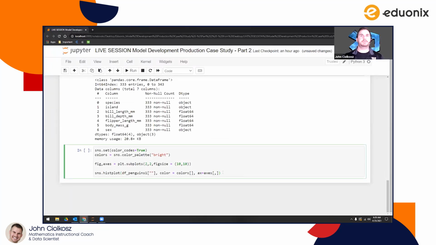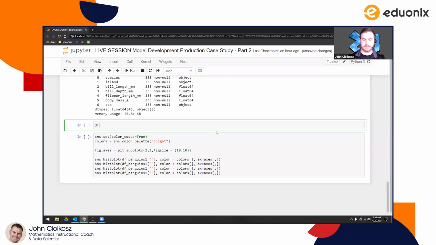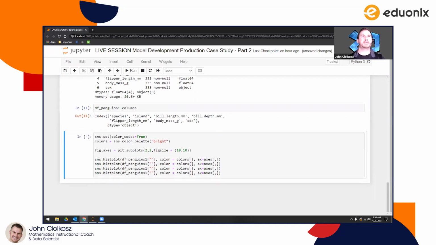So since we know we're doing 4, a shorthand way here is to copy and paste this. And then my variable names here. I like to use that columns argument there to get those directly. So I'm going to say df_penguins_1.columns. What we want here, I'm just going to go in order of where they are. So let's say bill length, depth, the flipper length, and then their body mass.